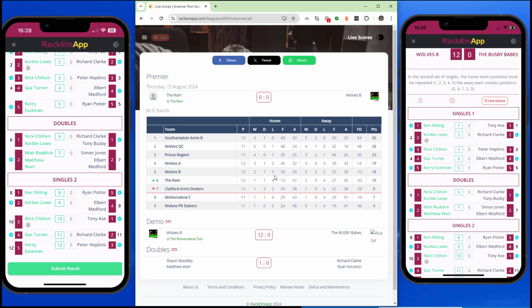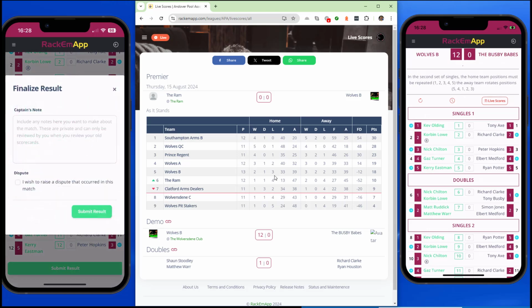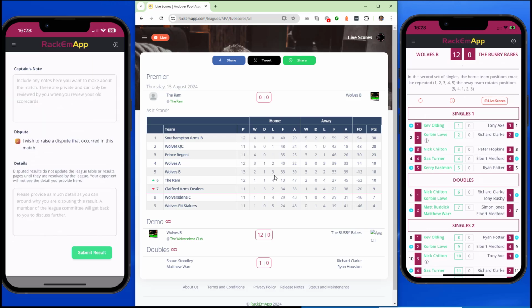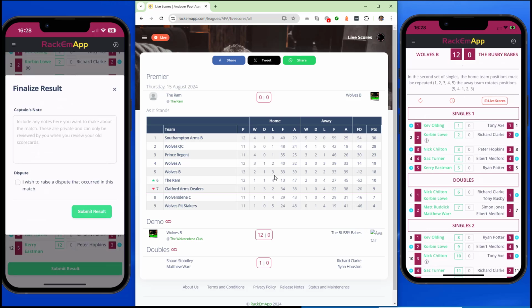But the home captain starts off by pressing submit result, and this allows them to finalize the result and update all the real league tables. If there is a dispute for whatever reason, there is a dispute management system. You can check the box and it will not update all of your stats and all of your league tables. But otherwise, I'm going to submit the result.